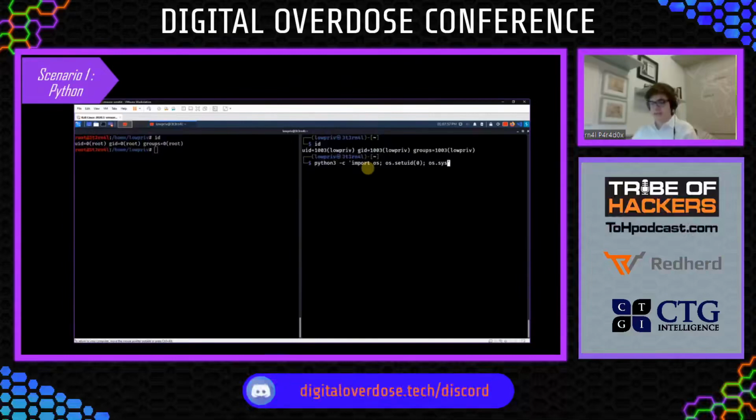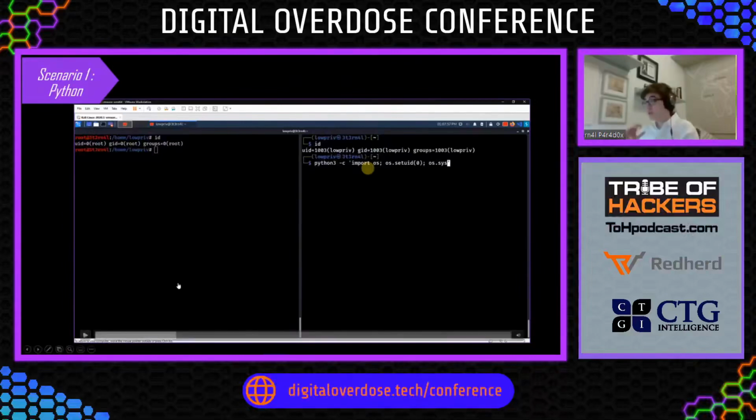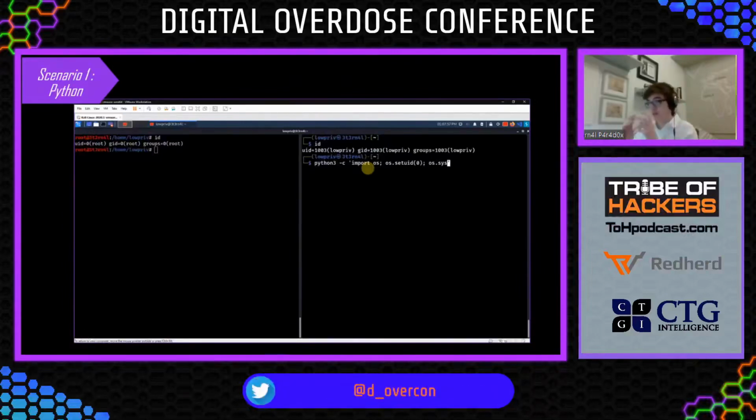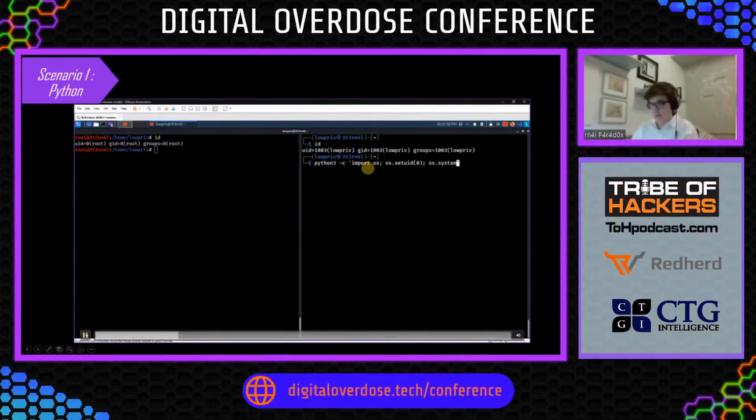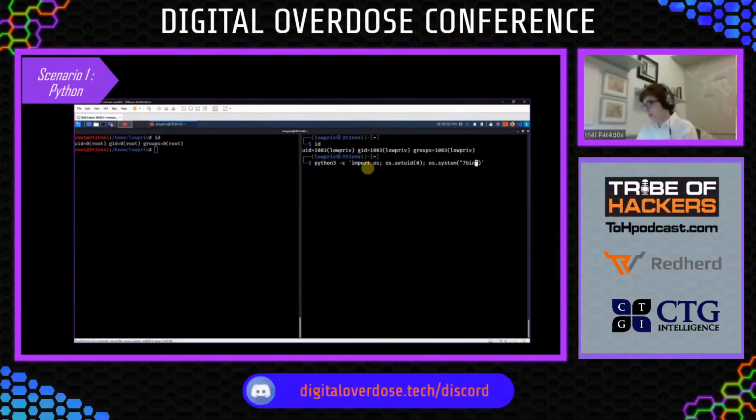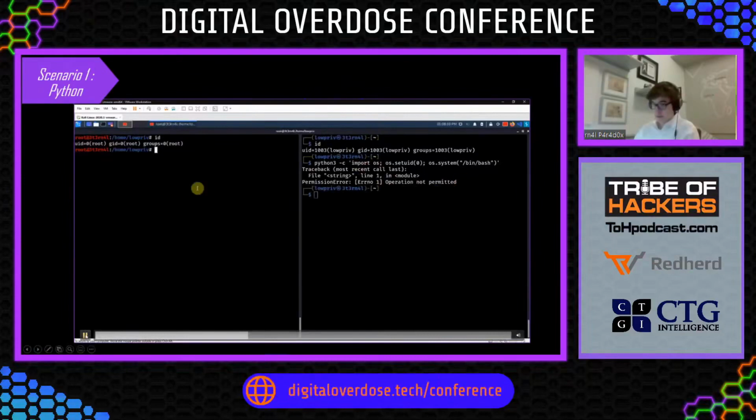Import os. That's the OS module which lets you bring system level functions. Then os.setuid(0) will basically set your UID to 0, meaning that low priv will not be 1003 anymore, he will be root. But here's the problem. We cannot do that. We are not allowed to do that, as a matter of fact. So when we run /bin/bash, oops, typo there, my bad. Operation not permitted.